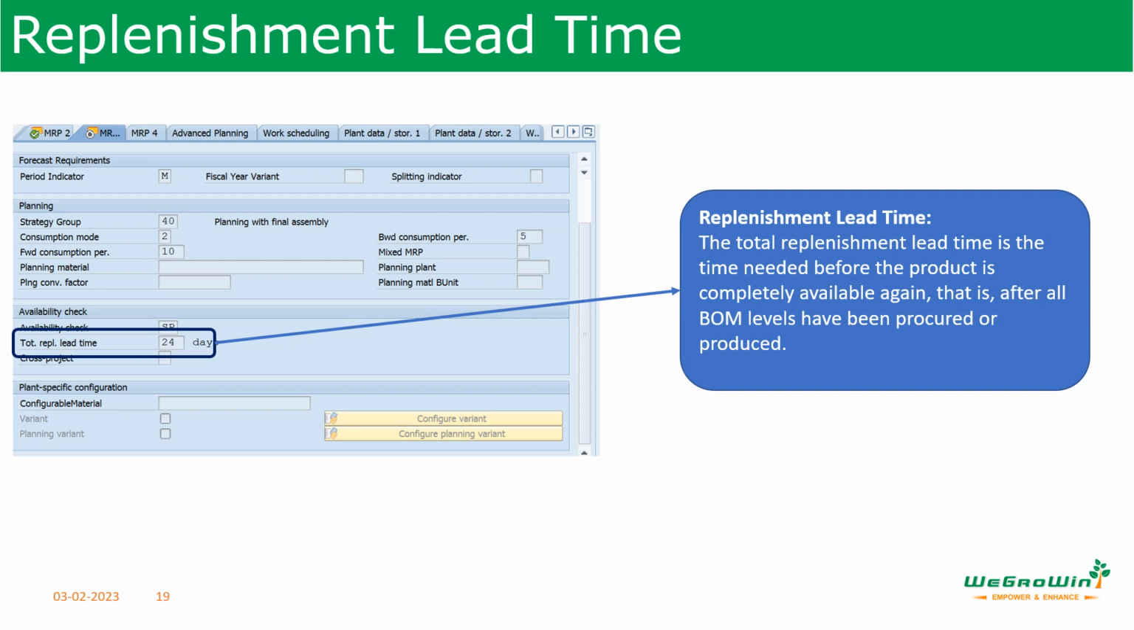So next is the replenishment lead time. Replenishment lead time is the total time required before the product is completely available again, that is, after all the BOM levels have been procured and produced. So this is the cumulative lead time to produce a material. That is called the replenishment lead time. This is also covered in MRP3 in the field highlighted here.